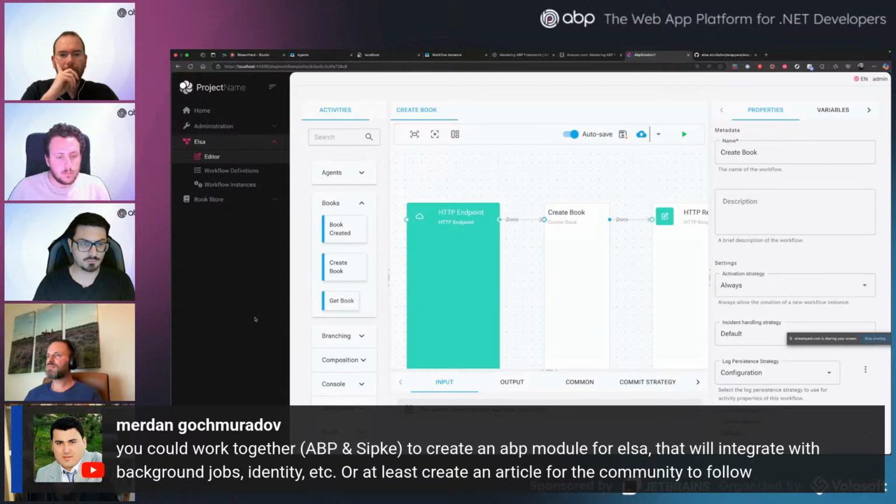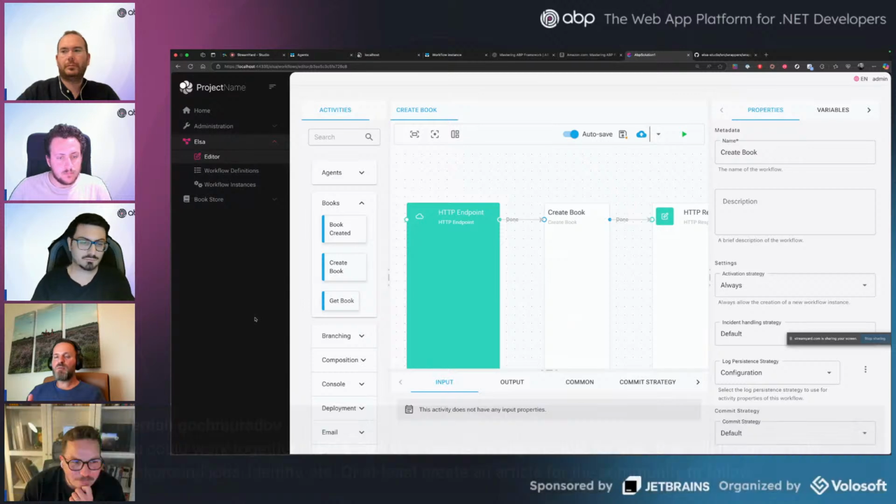Okay, thanks. Someone says work together, ABP and Elsa, and in this matter, I have also one more question. As the ABP team, we are curious, what are your thoughts on the ABP framework, and do you see any synergy with Elsa? Absolutely.